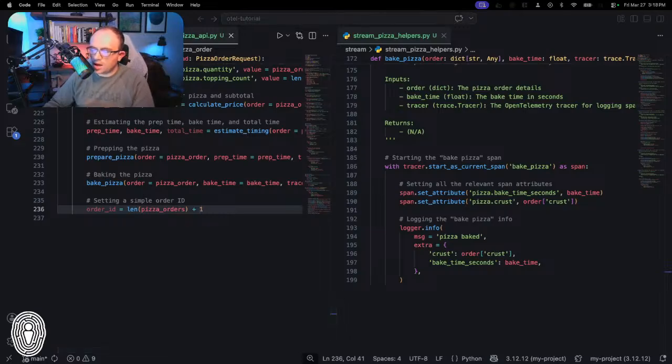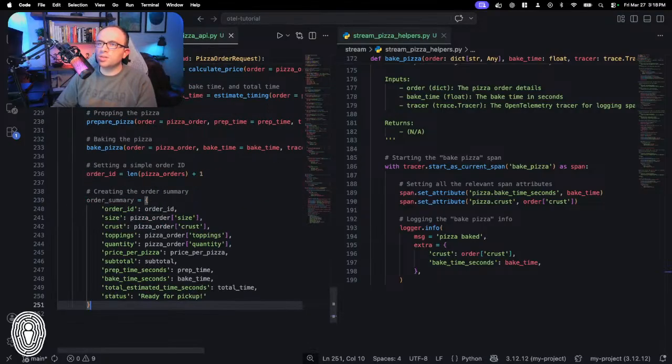Now let's create, I'm just going to copy and paste this in here just for time's sake. Let's create a summary of what we intend to return back to the user. So this is going to be everything that we're returning back to the user.